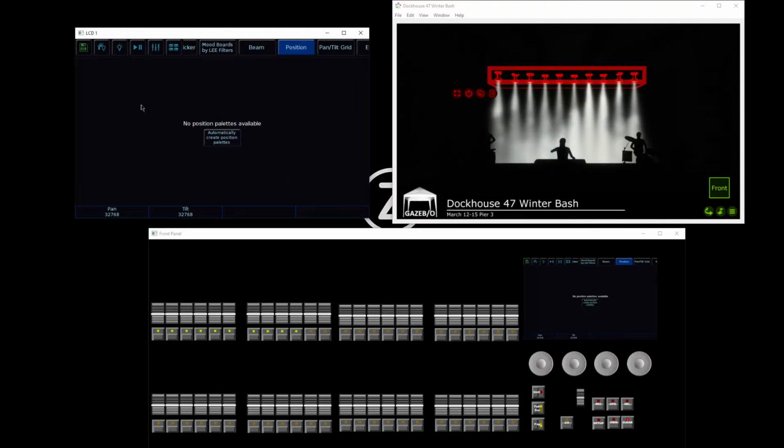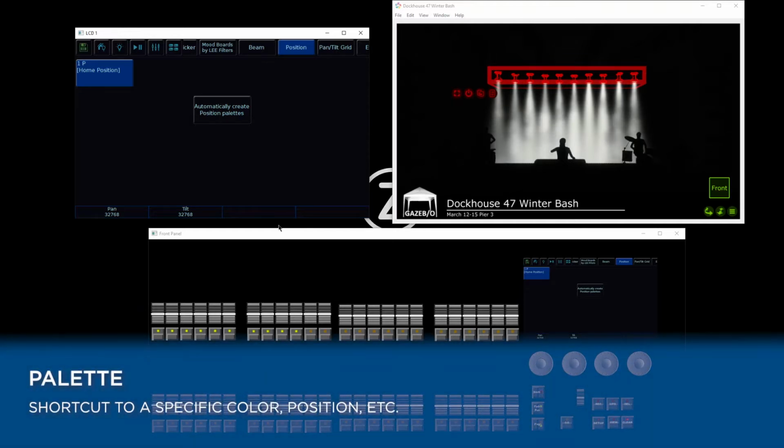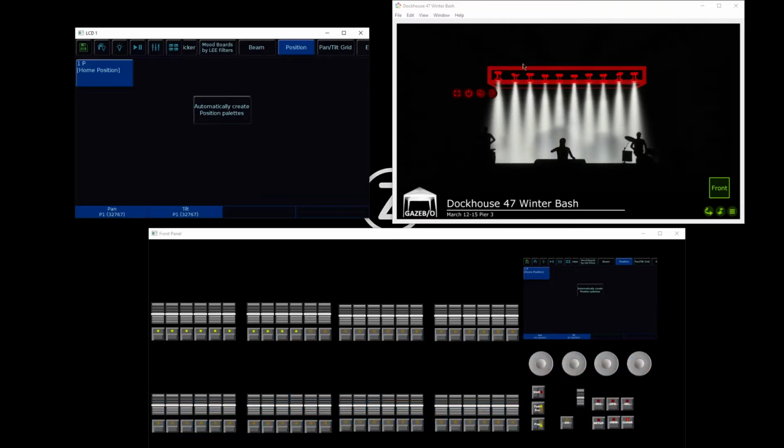In my position window, I have the option to automatically create a position palette. This position palette, or position shortcut if you like, will send these lights back to this location. You can kind of see it as their default home position.